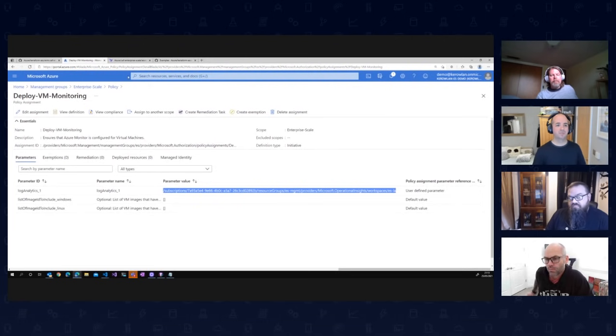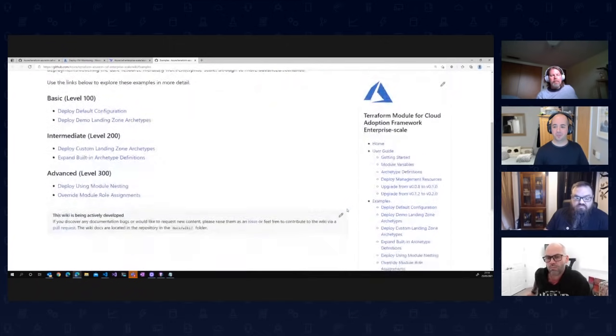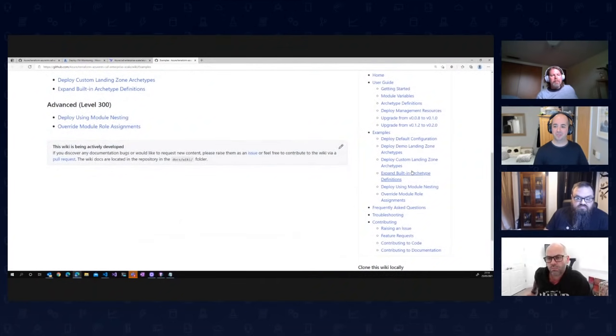And that's a really good segue into talking about some of the customization and extensibility of the module. Because what we actually do is we provide the ability to go and add on your own definitions.